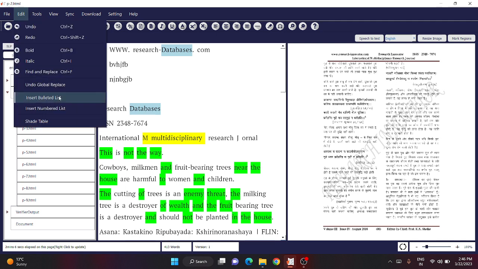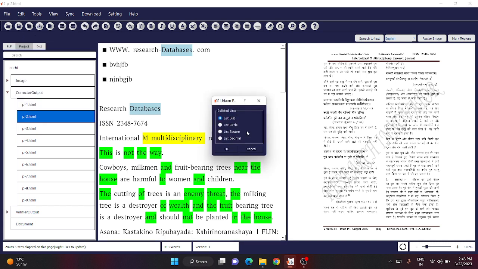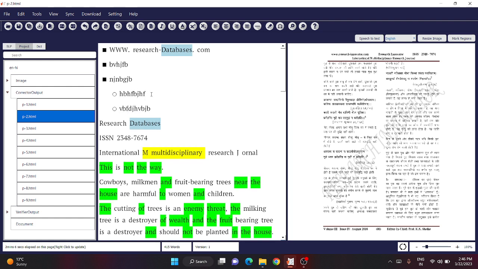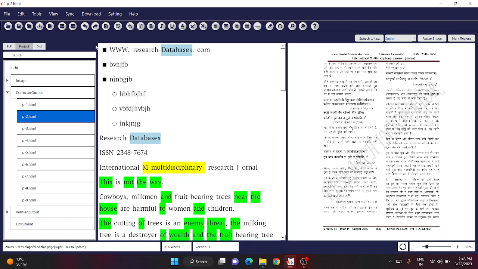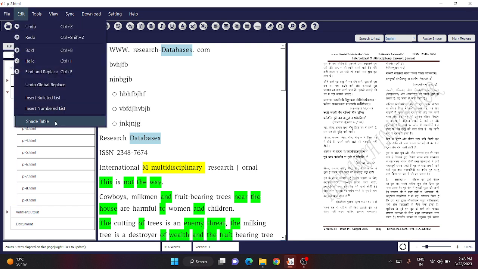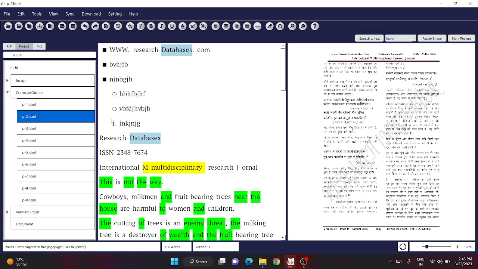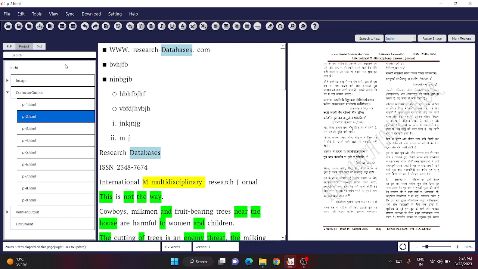You can insert either a number list or a bulleted list as your nested list. For example, I will now select circle. After that I can type anything. You can see it is the nested list here now. So this is the nested list here. Similarly, you can insert other lists here as well, like a numbered list. The numbered list will be alpha, lower alpha, upper alpha, lower Roman, and upper Roman. You can see accordingly it will be inserted here as a list.